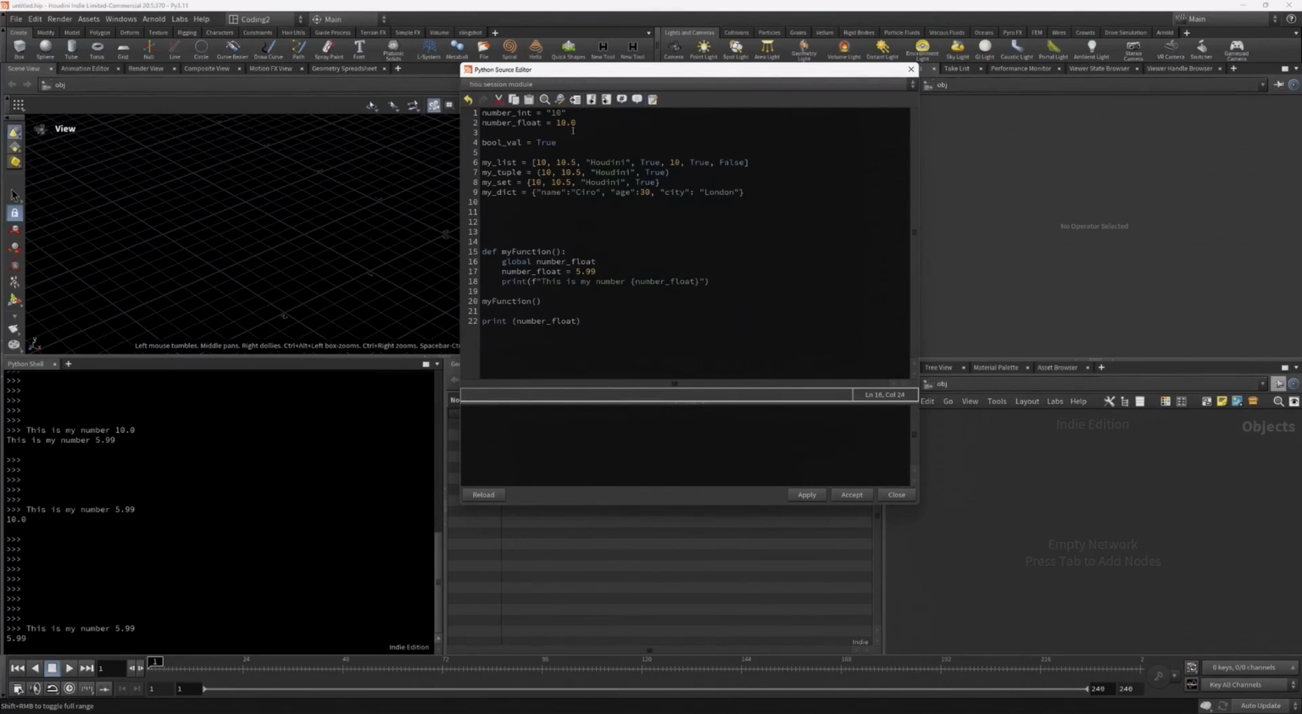Now we are overwriting the initial value of 10.0 with 5.99 because inside this function I promoted the number underscore float from local to global, and for that reason now we have access to this number underscore float outside this function. This variable stopped being a local variable and it was promoted to a global variable. So that's the difference of working with global and local variables.